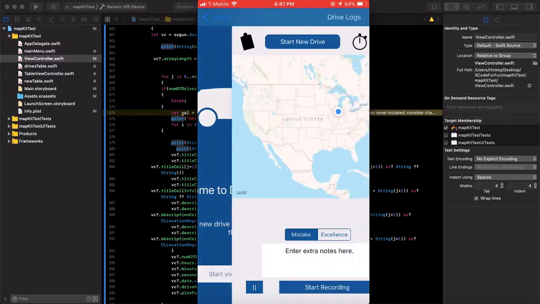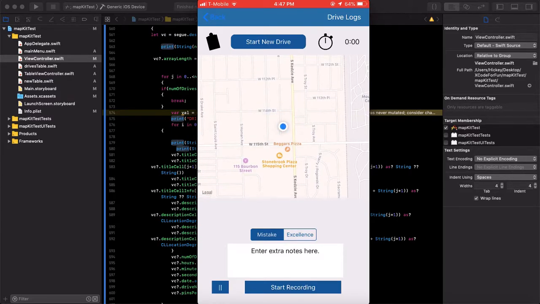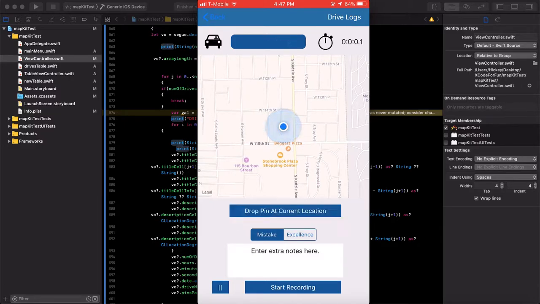So let's start a new driving session. As you can see, right from the start it tracks your location right here in the middle, and it puts a dot on the map, and it gives a blue aura around your exact location, where it keeps updating it. Next, you can start a new drive at the top left, and it will change the image to a car to let you know that you're in a driving session, and it keeps track in the top right, and it will just keep going until you end your driving session.